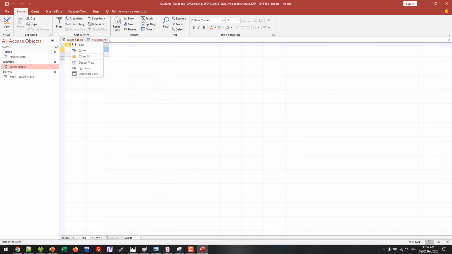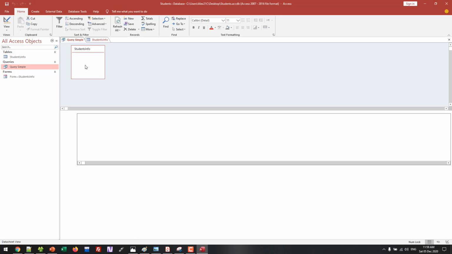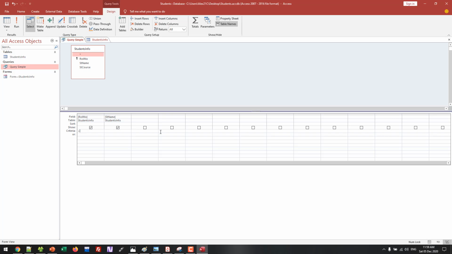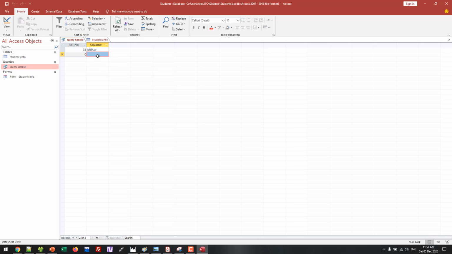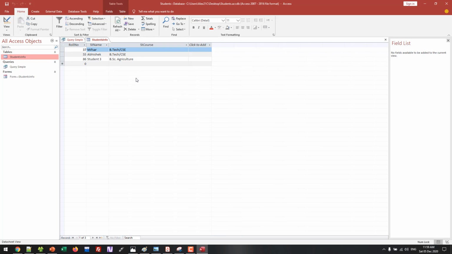I just remodify the query in design view. I just type show me only those students whose roll number is less than 50, and let's see, only Mipser is having roll number 37 is shown here. So these are the simple queries, and used for retrieving some specific record, updating a record, deleting a record, modifying the records.